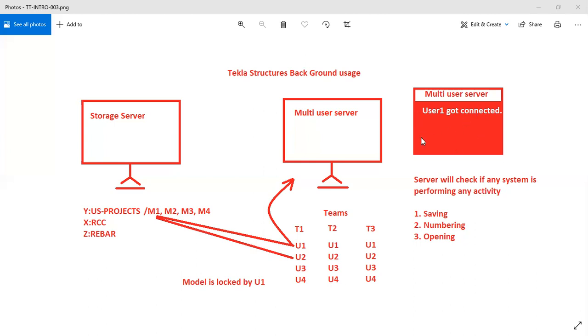So this is a multi-user server which is giving the access actually to Tekla Structures users, right? So there will be models, there will be users. You can see there is a model here. Different models are listed here, and there are users. And these are the teams. Teams T1, T2, T3. Different teams are there. And here you can find the users. Different users are there. User 1, 2, 3, 4.